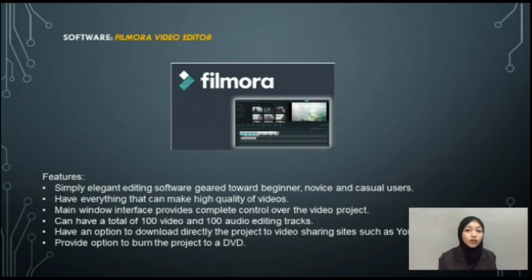Next software is Filmora Video Editor. This is a free software that can be downloaded in the browser. So it is simply elegant editing software geared to beginner, novice and casual users. It has everything that can make high quality videos, and the main window interface provides complete control over the video project.